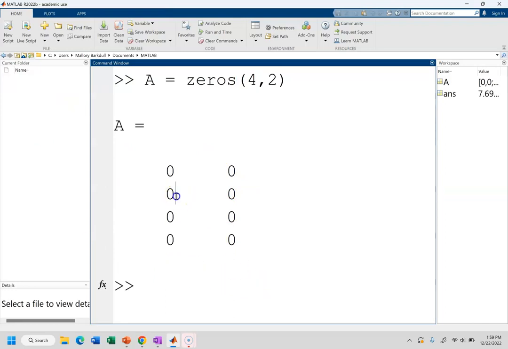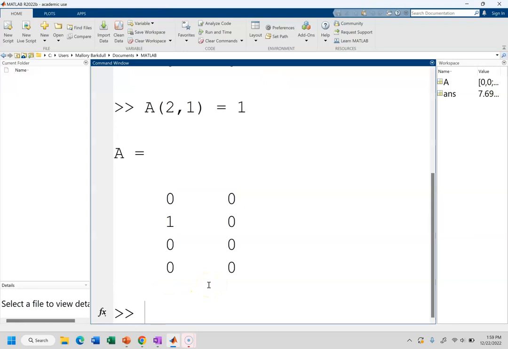Now let's say I wanted to put a 1 here on the second row, first column. I would say A(2,1) equals 1. And that puts a 1 in the second row, first column of A. And there's another video about indexing where I go into more details about how indexing works.